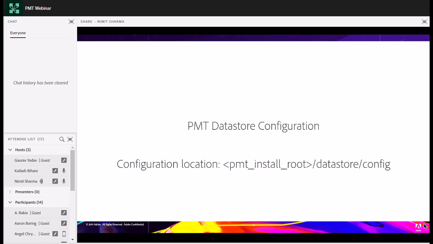Now let me move on to the data store configuration. This is the location for the data store configuration: the PMT install root, then data store, and then there is a folder called config.